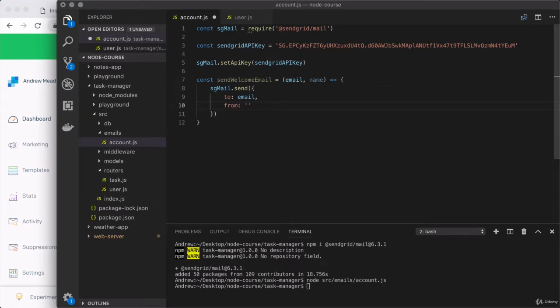Now, in the long run, you're going to want to get a custom domain, associate that with your account, and use an email address at that domain. For now, though, anything works. I'll just use andrew@mead.io. Next up, we want to provide a subject.